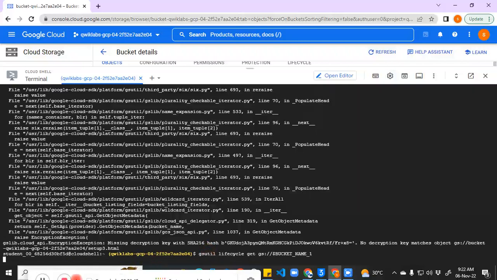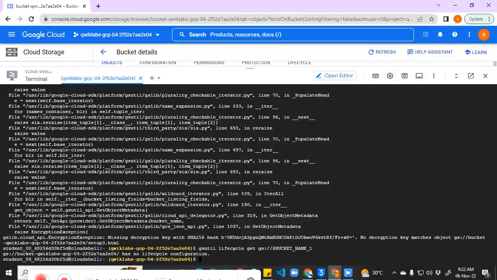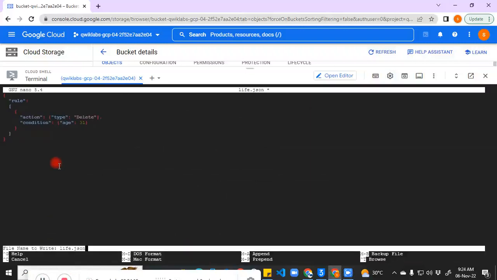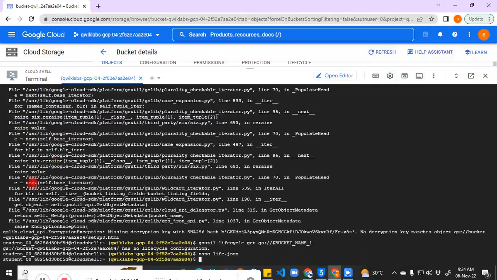We have to view the current life cycle for the file, so by running this command. Okay, it has no life cycle configuration. We have to create a JSON policy file by running this command. Another live.json. There's a line of code you have to copy and paste here and save. Okay, so enter, Control S to exit.